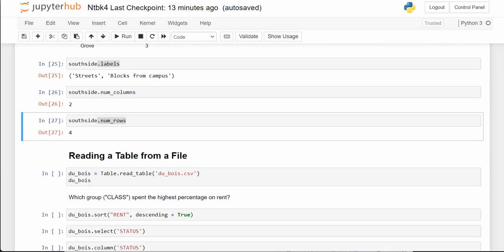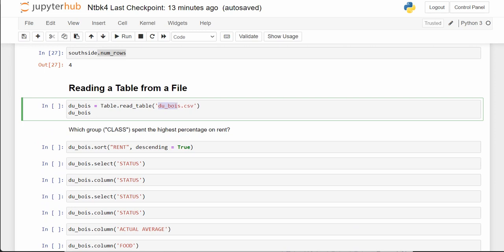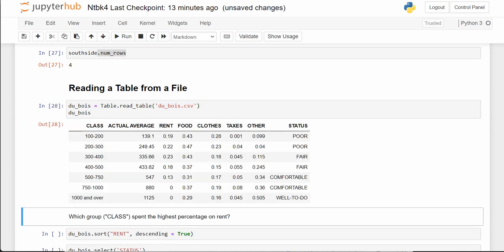So reading a table from a file. We have this file called dubois.csv, and it's in the same folder. Again, if you click on File Open, you'll see that in the lectures folder, the revised lectures folder, there is this file. And so we just say, hey, table.read table. Notice that the table name has to be inside quotes. Single quotes or double quotes will work.